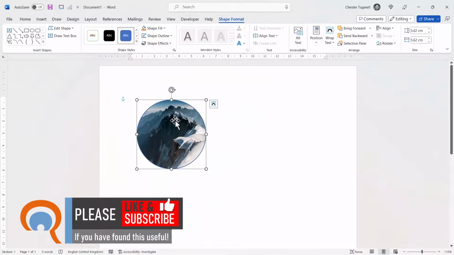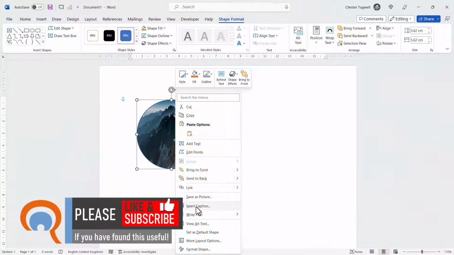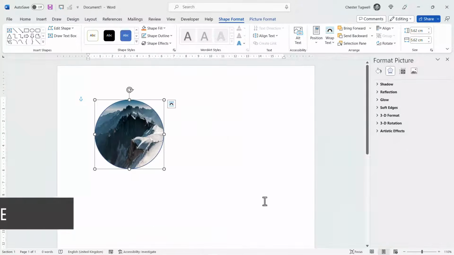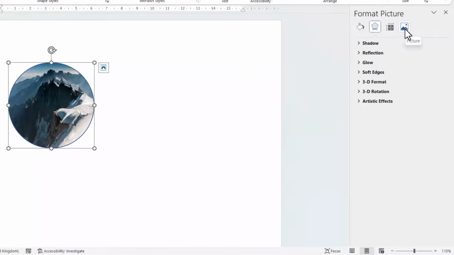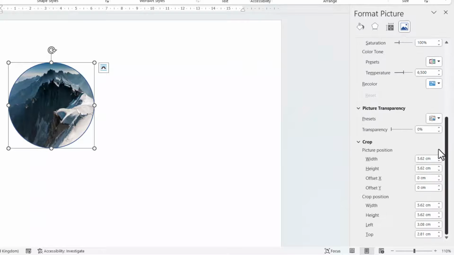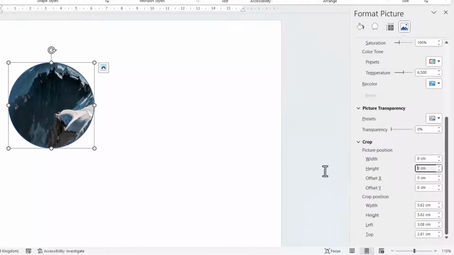Now if you want to resize the image within the picture, right click on it, go to Format Shape at the bottom of the menu, then go to this Picture button over on the right here, and if you scroll down you'll see a section called Crop, and here you can change the picture width and height. So if I took the width up to 8 and the height up to 8, you can see that the picture's increased in size within the circle.